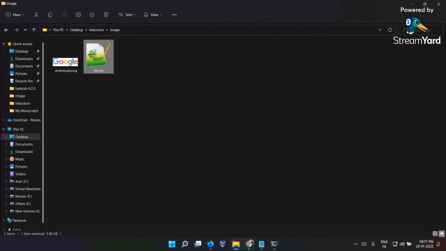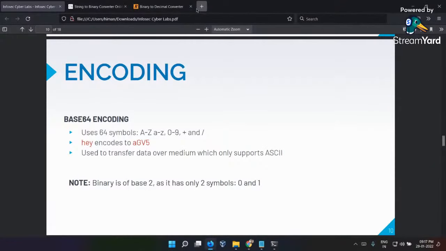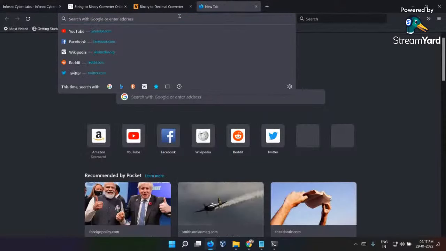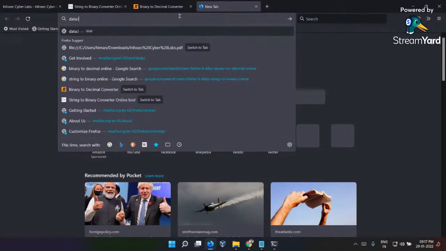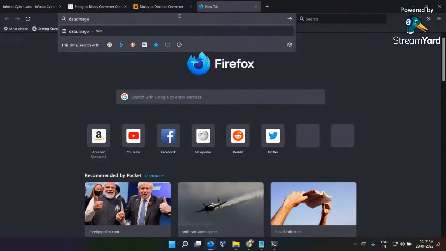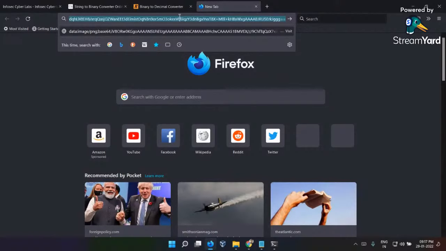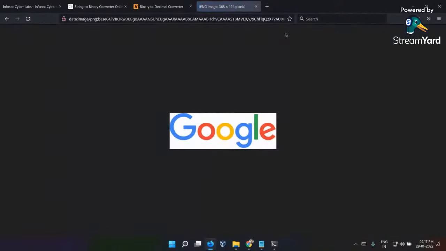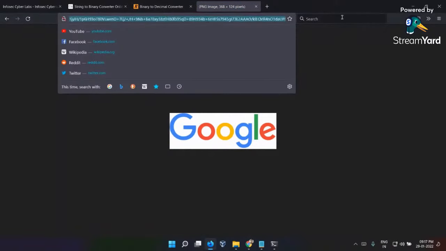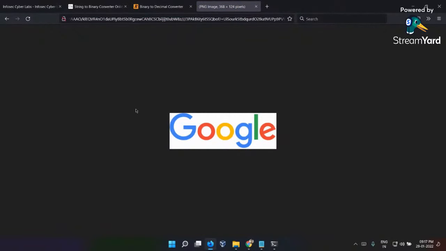Now I need to convert this base 64 text back to my image. So what can I do for that? I can use my browser. I'll write data:image/png, as it was a png file. Then I'll type a semicolon, base64, comma, and the string. Now if I hit enter, the browser renders this string as an image.